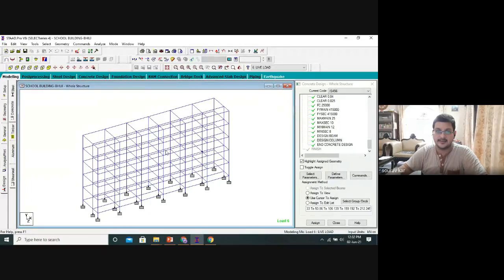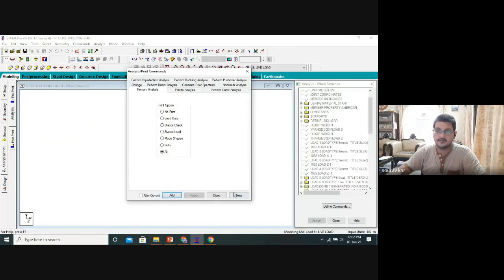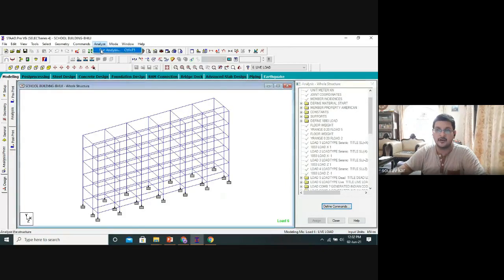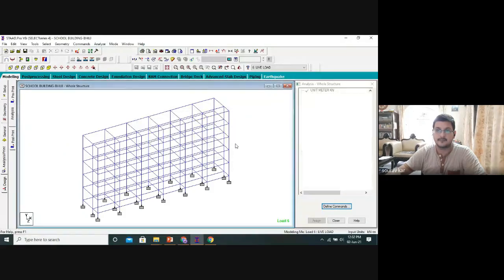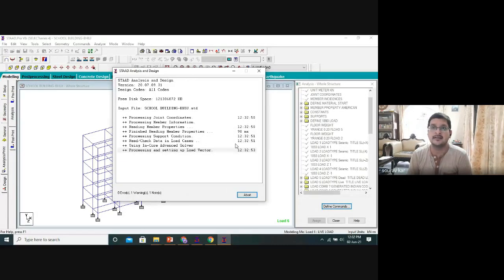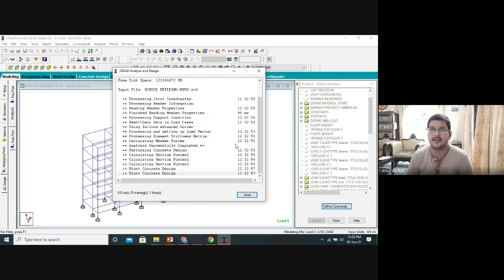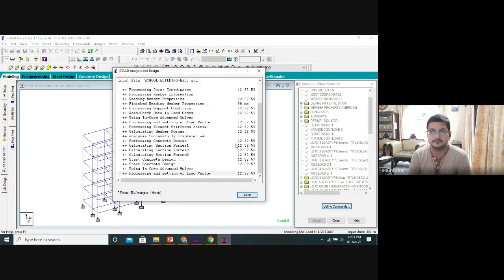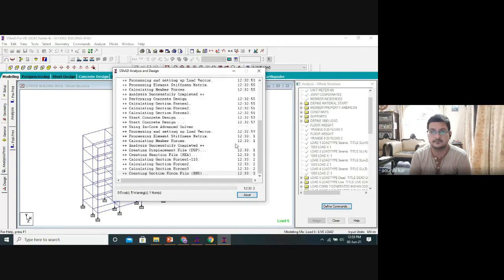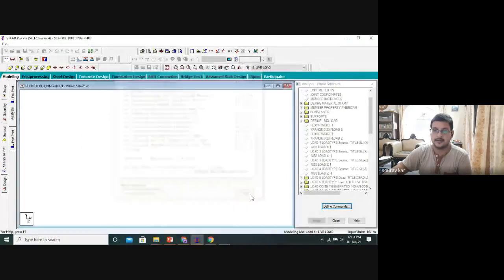Lastly, I will do the analysis, the print option. This is a mandatory option, you all know, and we go for analysis. In the output file, the design results will be given. Just wait for some time, it will take a few minutes. So we have zero errors, we can go to the output file, done.